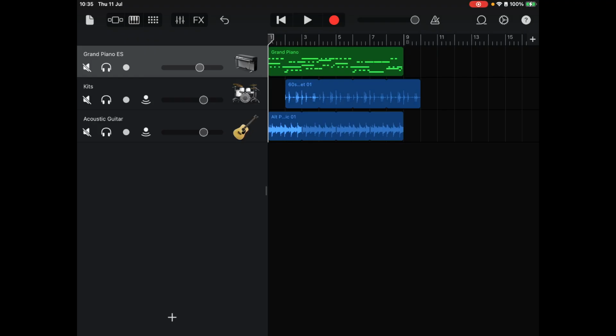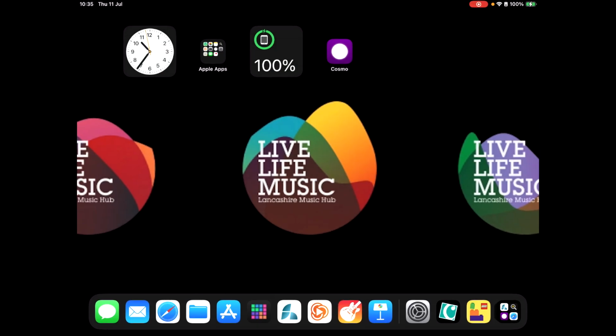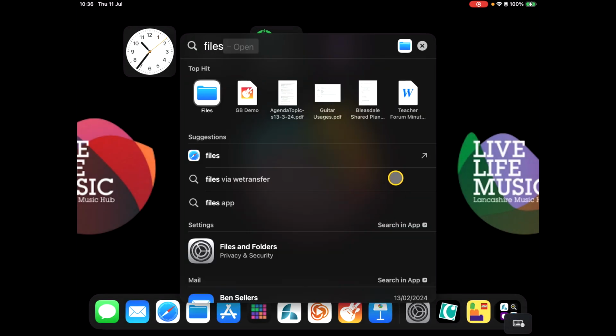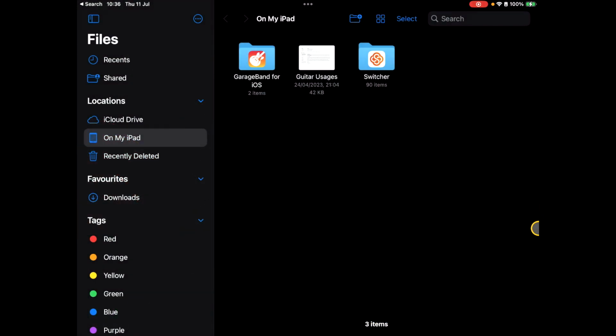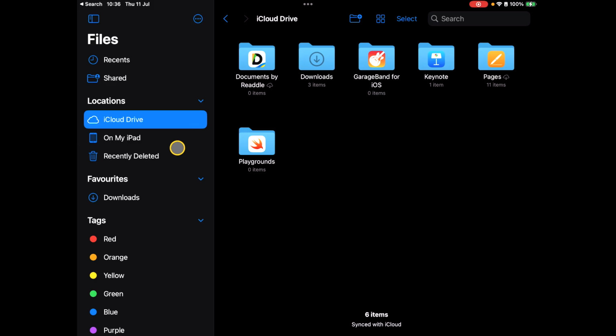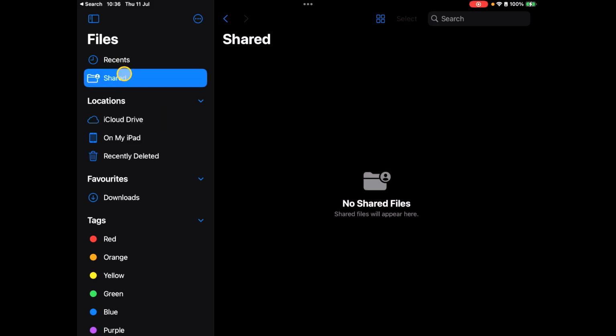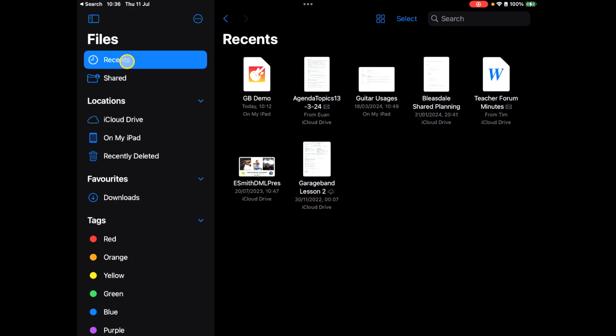What we're going to do is come out of GarageBand and go into the Files app. If you're not sure where the Files app is, it'll either be on your dock as the Folders icon, or you can swipe down and then search for Files. Opening Files will allow you to see the files that are on your iPad. You'll also be able to see if there is anything on your cloud drive, which is quite useful for sharing across the web. You can also see if you've got any shared folders, and of course recent projects.